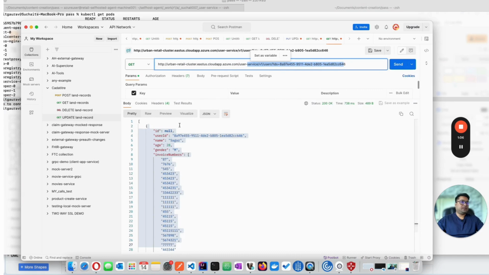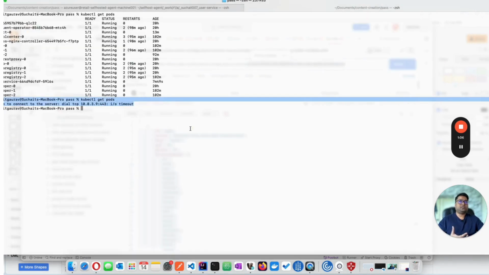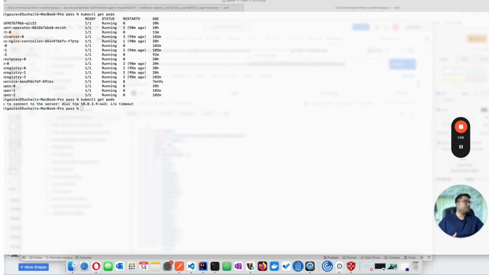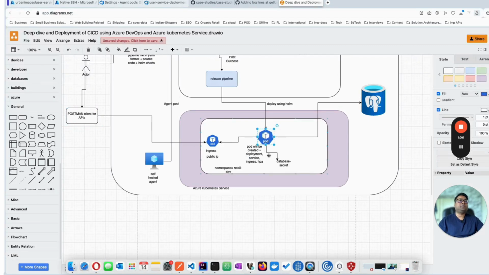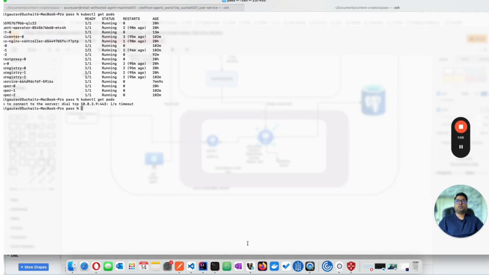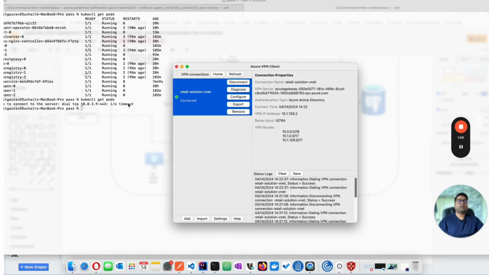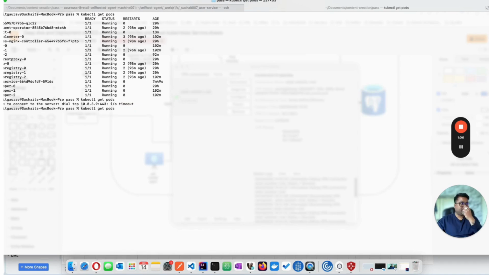This is done already, but I want to look at the logs. So how can I look at the logs? I will have to connect because I have to look at the logs of this pod, right? That's how I'm able to understand if my request is being hit to my service or not. So let me connect to my Azure gateway. Okay, it's connected. So I can access these pods.